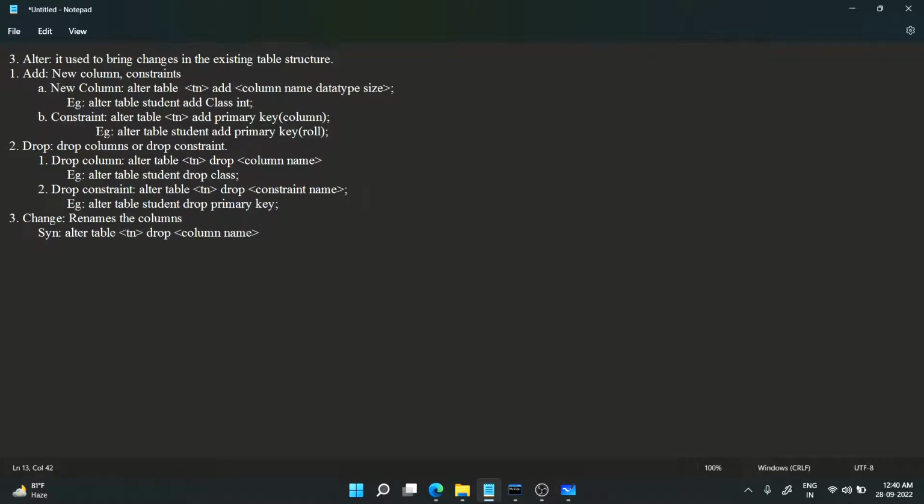Same thing here also, alter table. In place of drop, we'll write change. Then old column name, space, new column name, data type, size, semicolon. Okay.